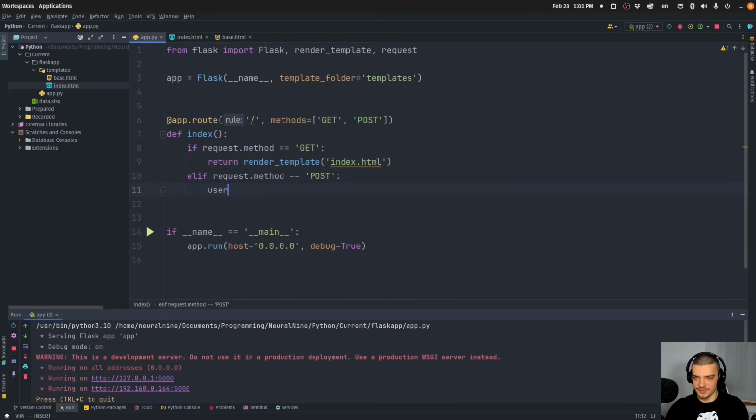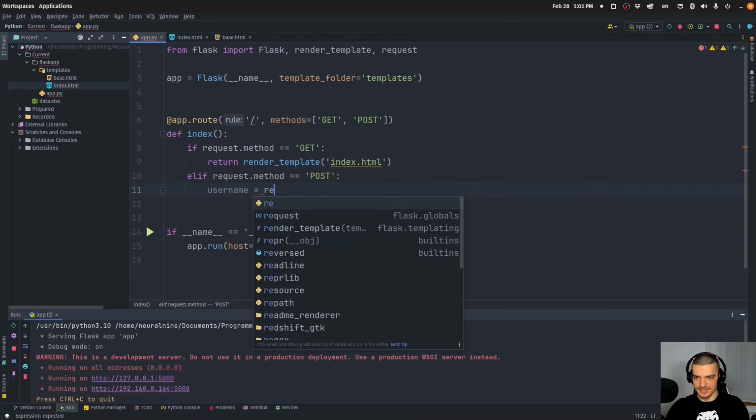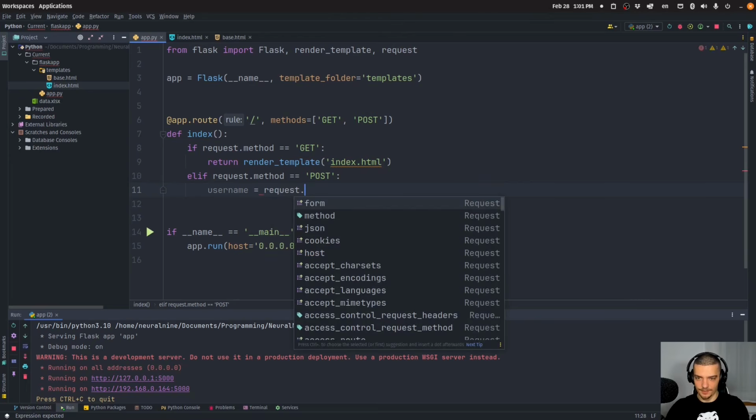So what we do here is we say username equals, and now we have to get the username from the POST request that was being sent. So we're going to say request.form. Now this is important. If the POST request comes from a form, we get request.form and then get key, or you use it as a dictionary. However, if you send a request with JavaScript and you send a JSON object, you have to use request.json. We're going to look at this here in a second.